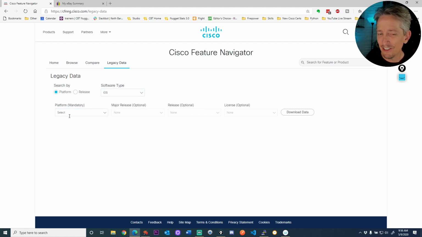So we'll select IOS, and then down here where it says platform, after I selected IOS, it took just now about 4 or 5 seconds before that became active. I was looking at this the other day and was like, why isn't it? Oh, I just have to wait a second. So you put in IOS, you put in the platform, and then you scroll down to your platform.